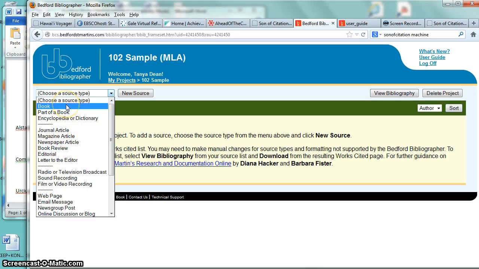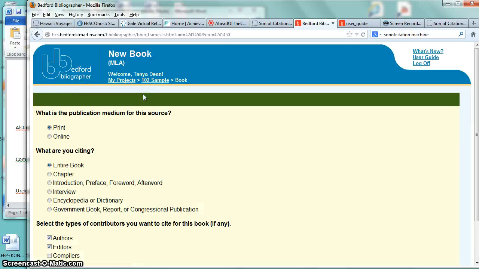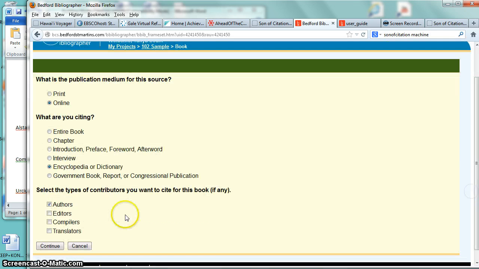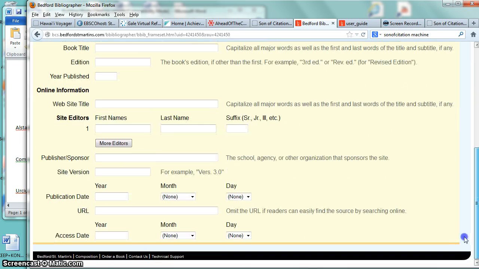You'll notice that you can choose book, and then let's say you choose your new source, and this is where you get to choose if it's print or online. You get to choose which part of the book you've used, or if it's an encyclopedia, and you go through and you answer all these questions. Okay, I think mine has editors, let's say. Continue. You fill in your fields.